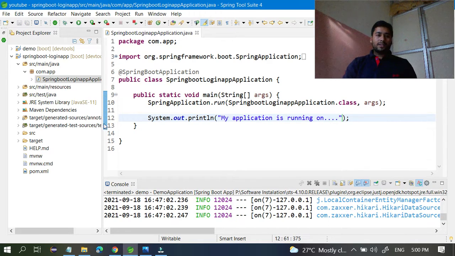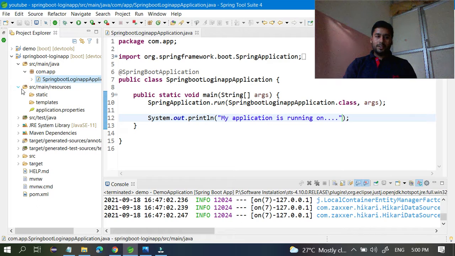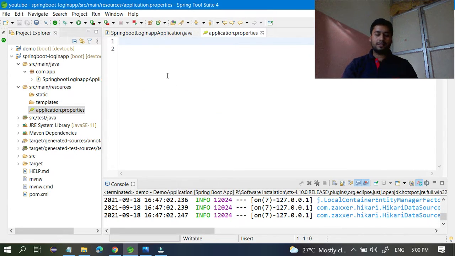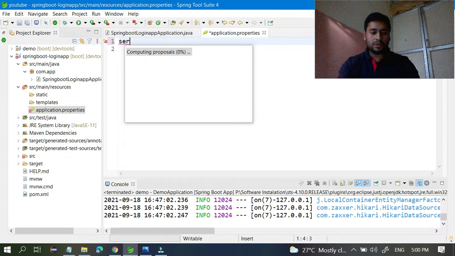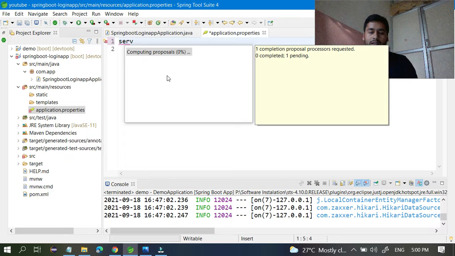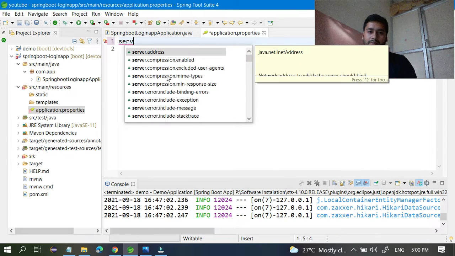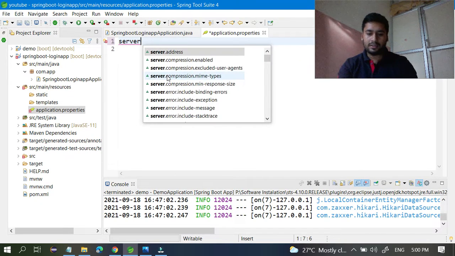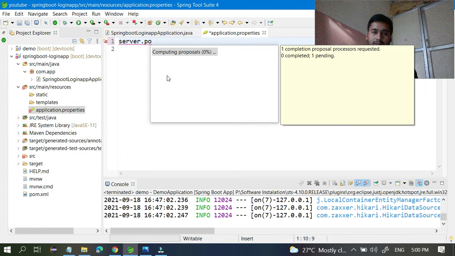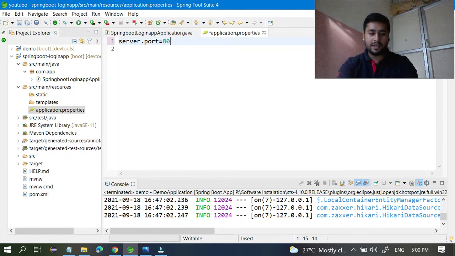One more thing: if your application is running on some port number that is already in use, it might cause a problem. So server.port number. I'm going to change the server.port number to 8081. It's my favorite port number, 8081. Every time I'm using 8081 only. So my port number is good and my application is also good.